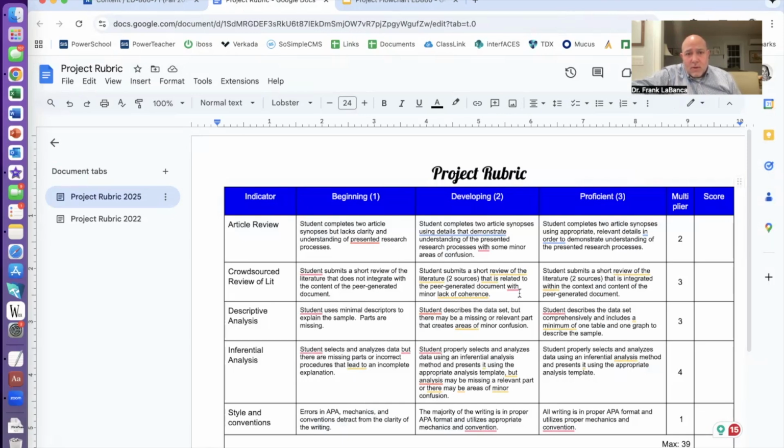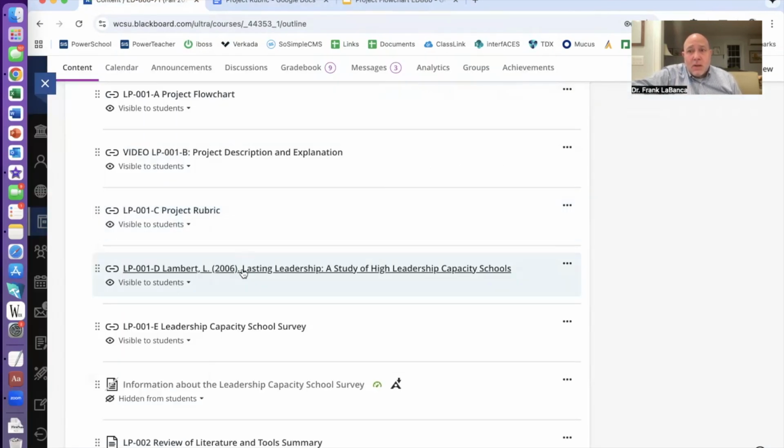The article reviews, the crowdsource, and then your actual statistical analysis that you need to complete. There's some reference material here to give you some context of what the Leadership Capacity School Survey looks like, and that's what was collected. And then the theoretical background to support what the survey is about and what leadership capacity in schools looks like according to the theoretical constructs of this author.